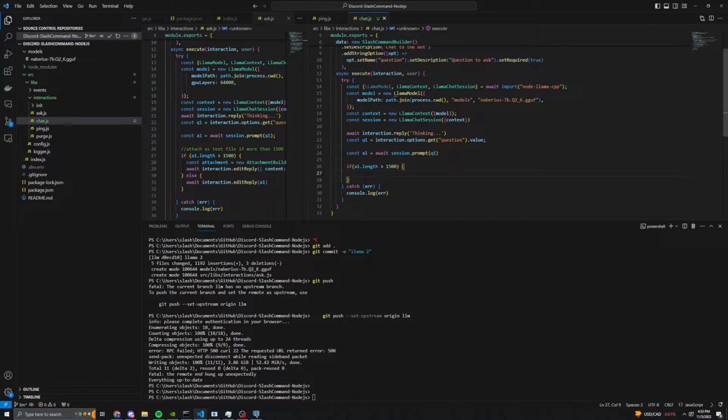And the last piece we're going to do here is say if a1.length is greater than 1500 characters, we're going to say const attachment equals the new attachment builder.set file. We're going to take a buffer from the answer. We're going to set the name to answers.txt. This is going to get by the Discord issue that happens when you have more than 1500 characters in a message and attach it as a file, because sometimes these models do output quite a lot.